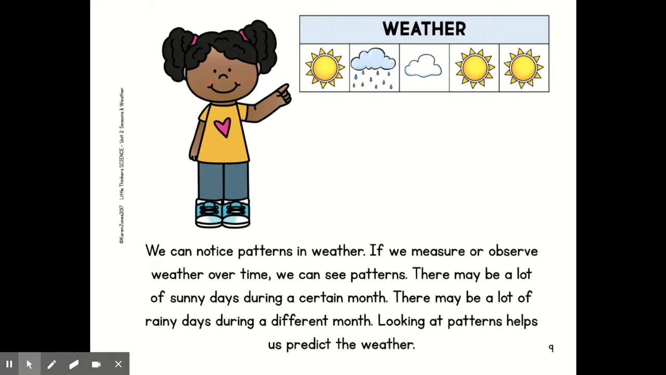We can notice patterns in weather. If we measure or observe weather over time, we can see patterns. There may be a lot of sunny days during a certain month. There may be a lot of rainy days during a different month. Looking at patterns helps us predict the weather.